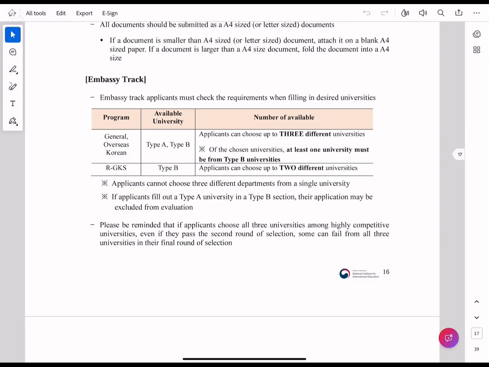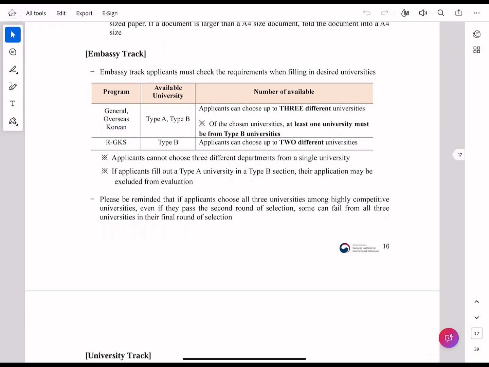Okay, so embassy track applicants must check the requirements when filling in the desired universities. So please make sure you check all those things. Like I said, if you're applying through the embassy track, you can apply to 3 universities. One must be from at least a type B university. And for GKS, you can choose 2 universities from type B universities, okay?